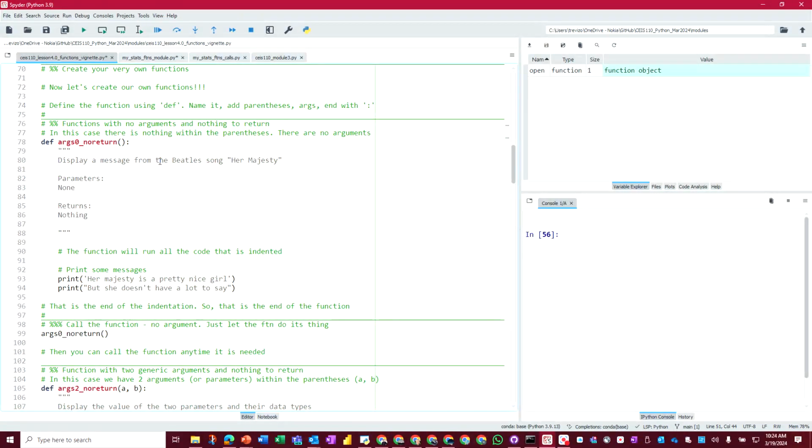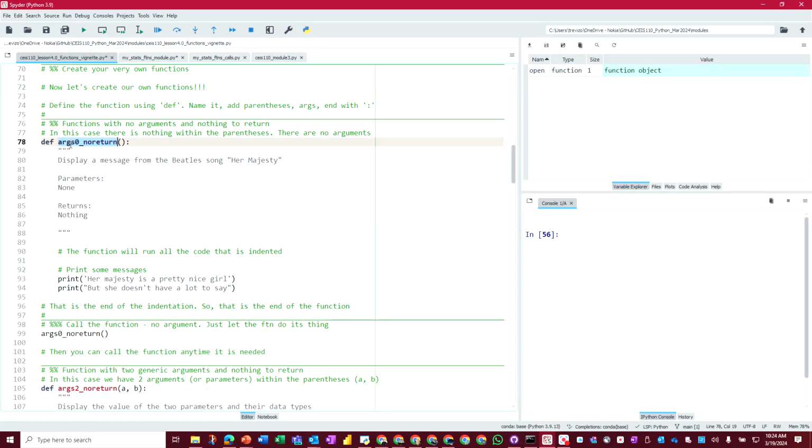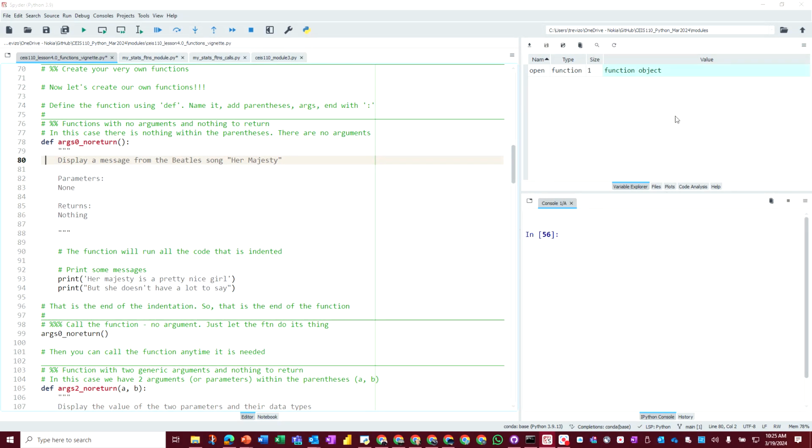Then I have an example of a function that doesn't return anything. It does something for me. It doesn't even take any parameters. So args0, no return, is the way I call it. You can call your functions anything you want as long as they are not a keyword for Python. In my case, I just call it args0, no return, because you'll see I have a pattern in this lesson. There's nothing in between the parentheses, so there are no parameters. Everything is indented. You can see the indentations. Let me highlight that for you.